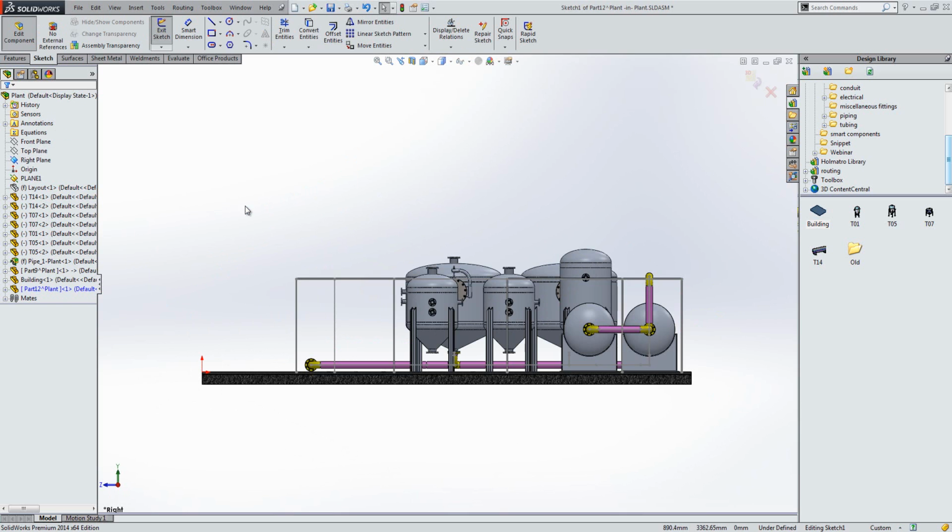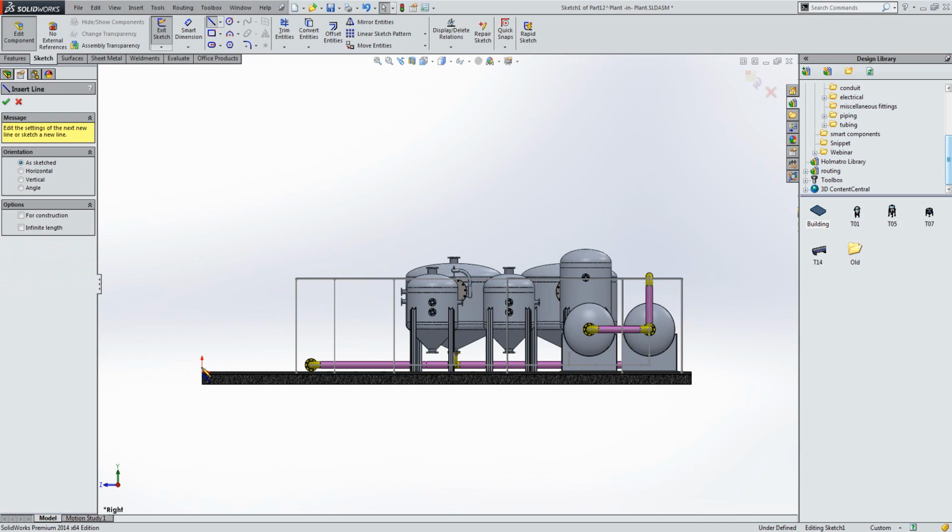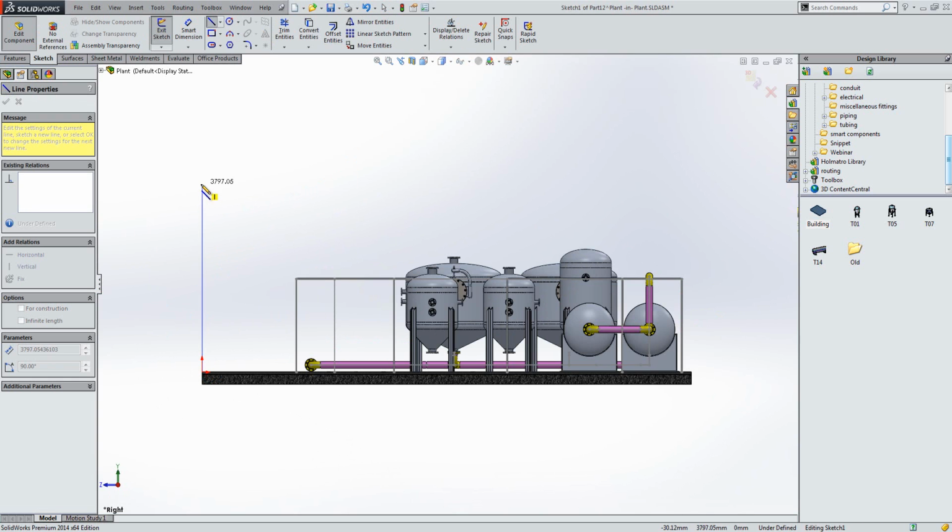So we're now sketching onto the right plane, and I'm just going to very quickly throw a sketch on here to represent the shape of my structure.